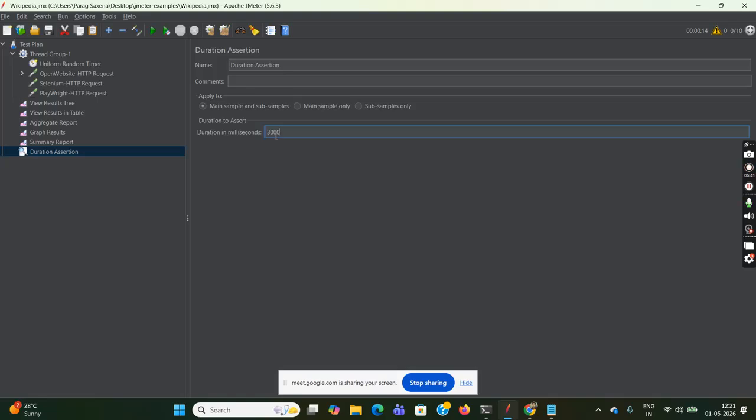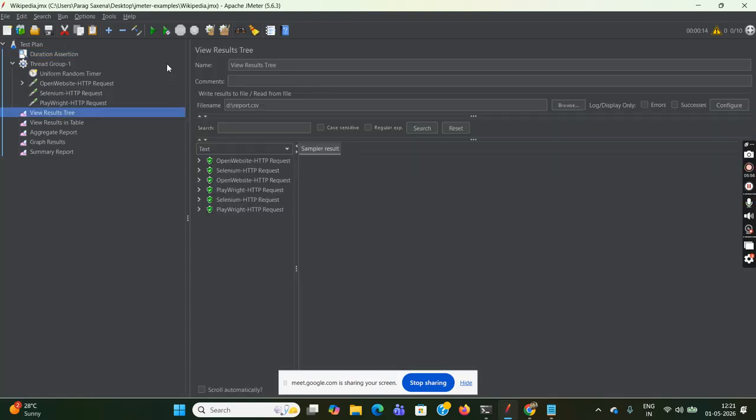So this is my expectation that all the pages should be loaded within this particular time. And because I am adding it at the test plan level, you can take it to the above. If the page loads within the time, it will pass, otherwise it will fail.